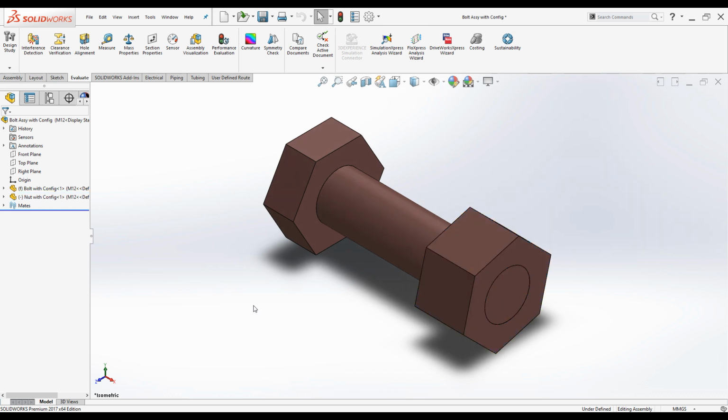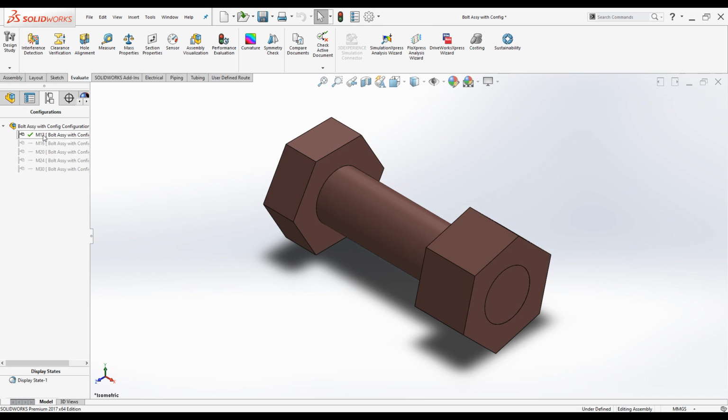Now we have created 5 configurations. After you go to configuration manager, you can see all the configurations are created, and we have configured the bolt and we have configured the nut. So whenever we change the bolt configuration, the nut configuration would be changed accordingly. Let's see if we have done it right.